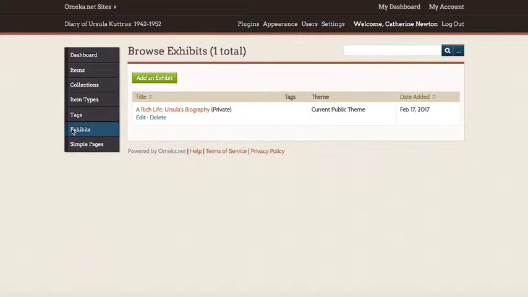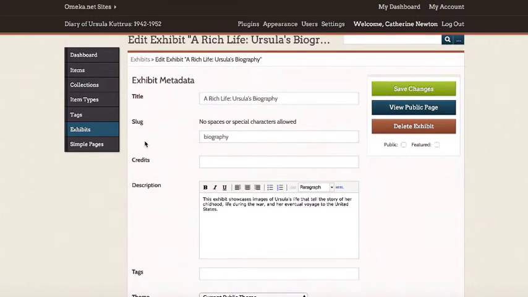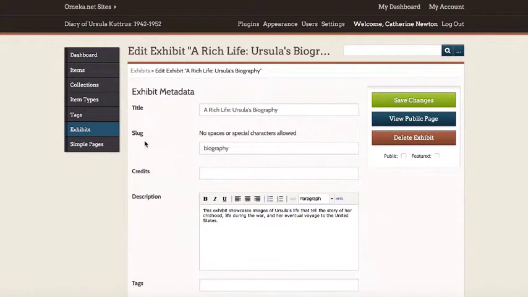So here under exhibits, you'll notice that there is the ability to add an exhibit. There's also the same as with items, you can edit an exhibit. You can go directly into an exhibit and edit the content. A few things that I do want to point out. Exhibits are not required in Omeka. They're just an added benefit.